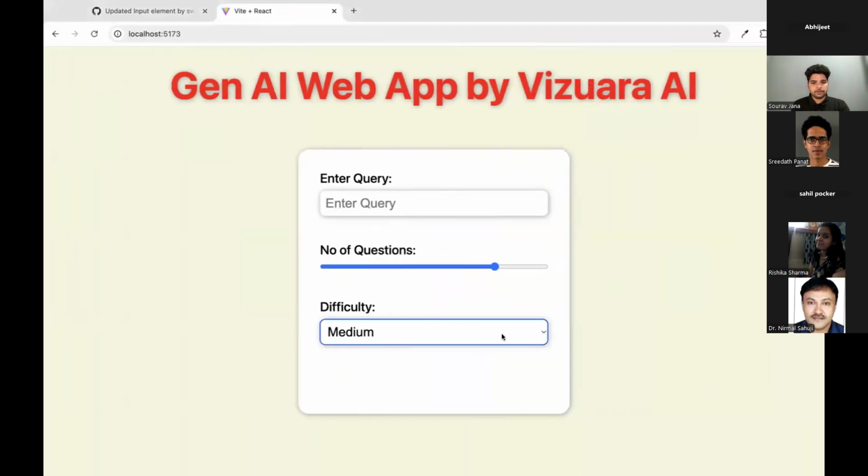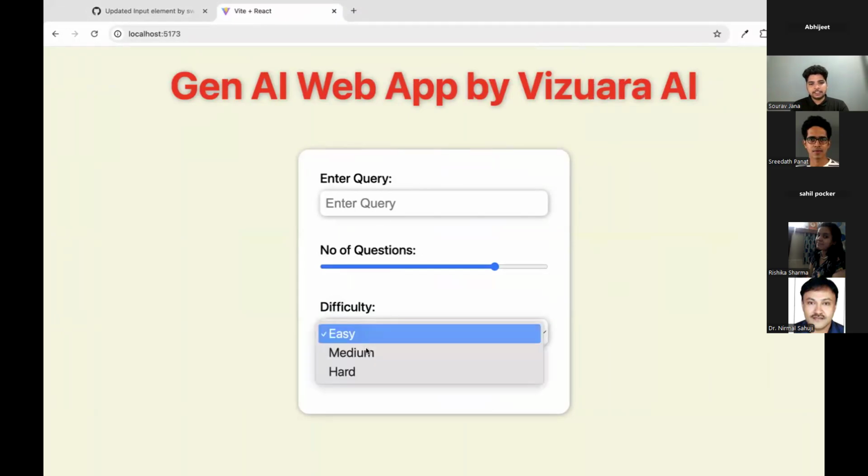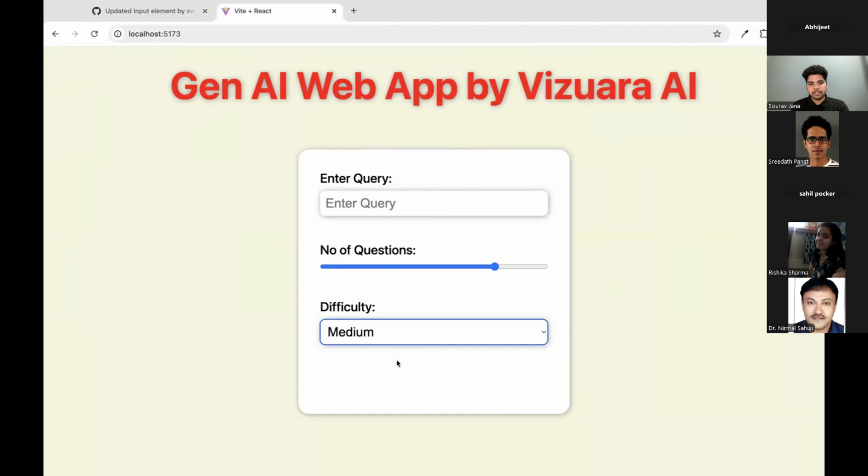Okay, now let's see. Now you can see this is a select input. Currently difficulty is easy. Now let's change to medium. There you can see this is medium. Okay, now this is done.